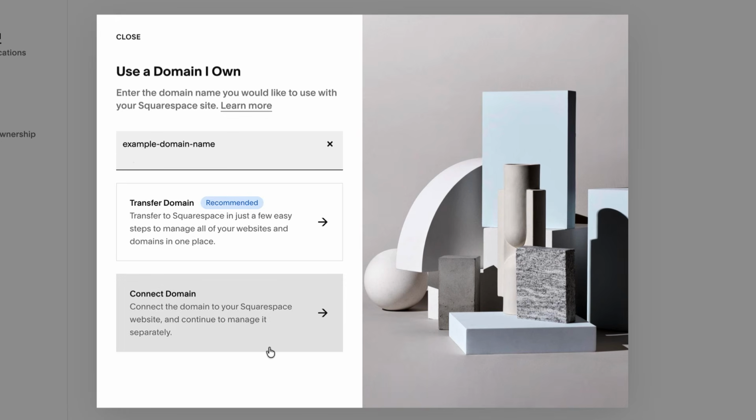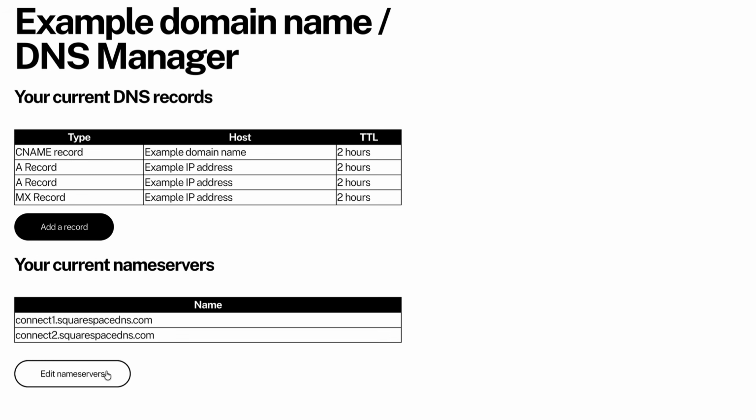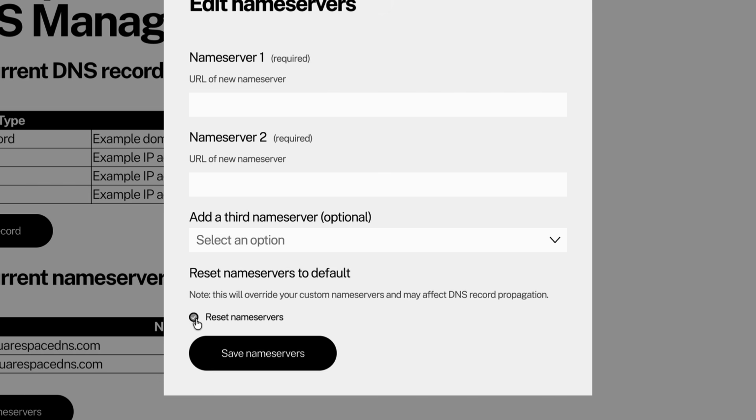If you're using Nameserver Connect, first change the domain's name servers back to default via your third-party provider before reconnecting it to Squarespace.